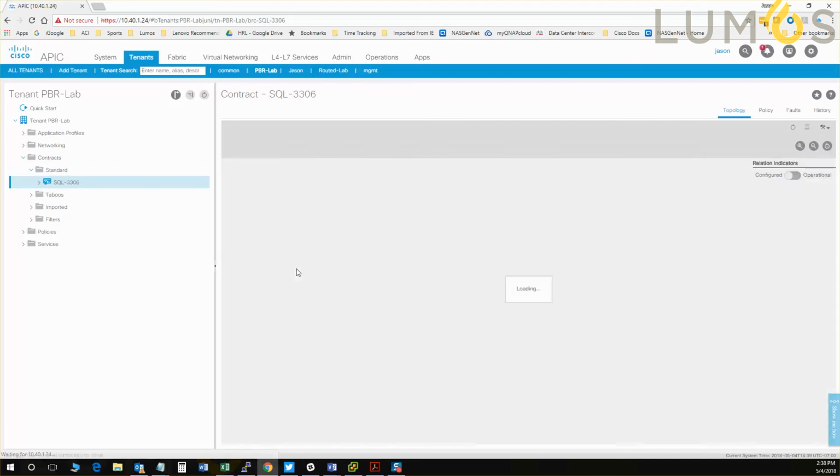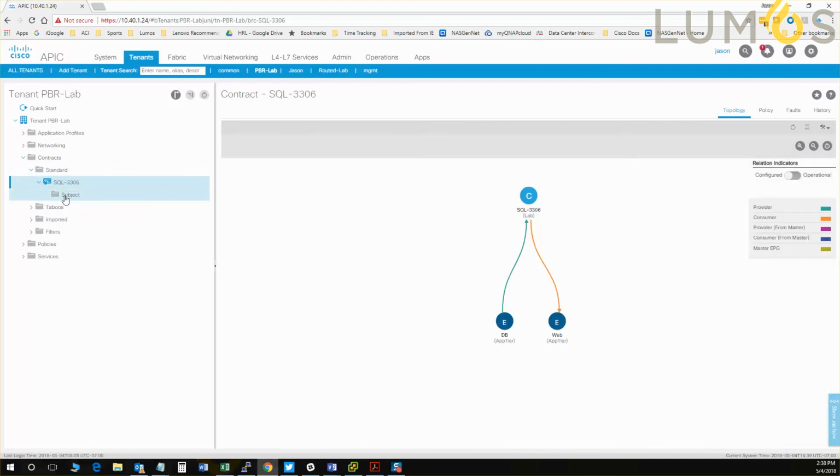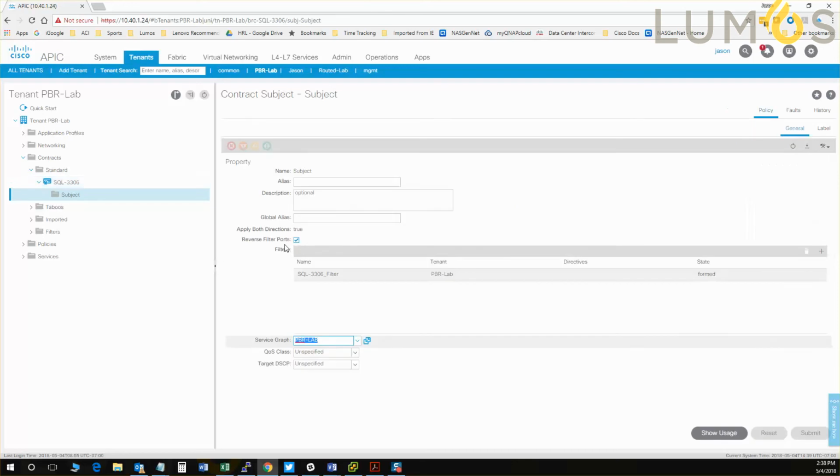If we take a look at that, the key here is to look at the contract subject, right, with the service graph that we're pointing to, PBR Lab, right? So this is key here. We want to point this traffic to the service graph. So 3306, we're sending to the service graph.